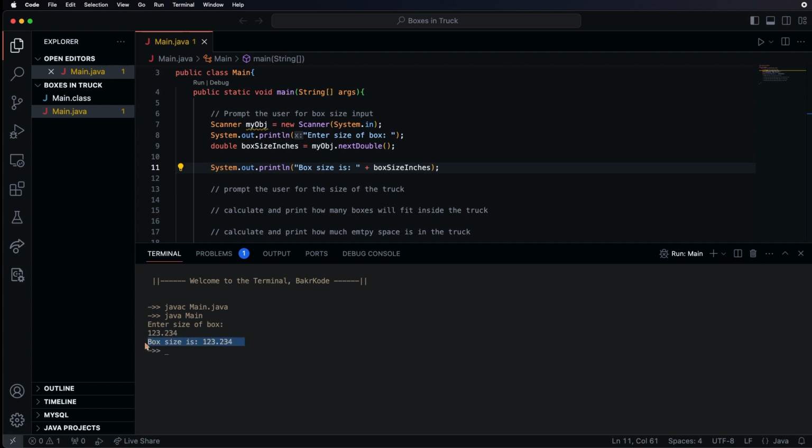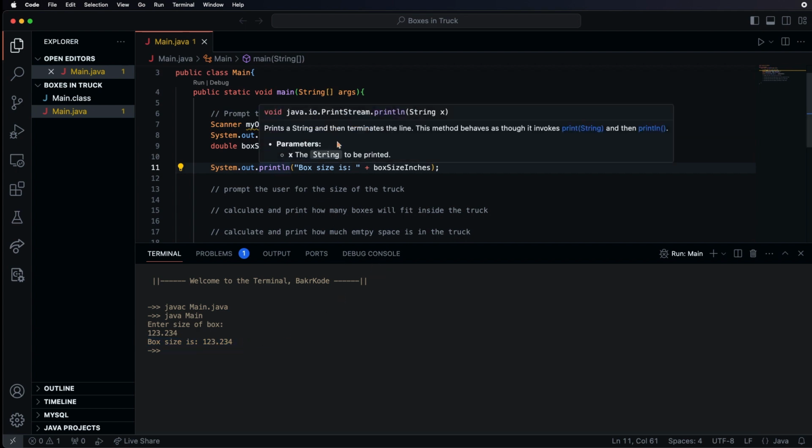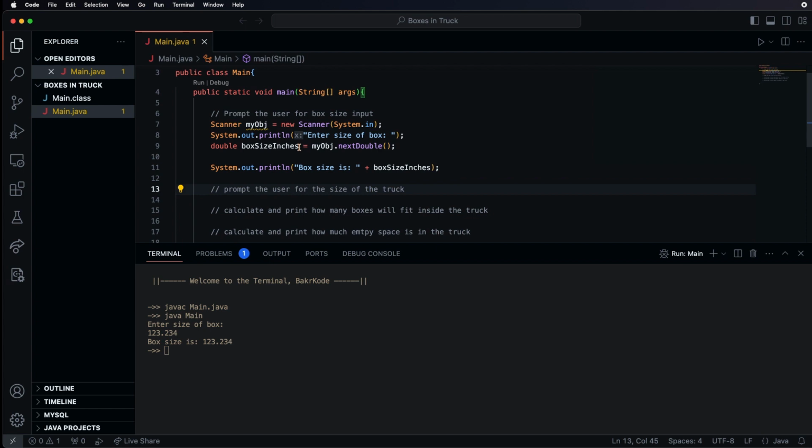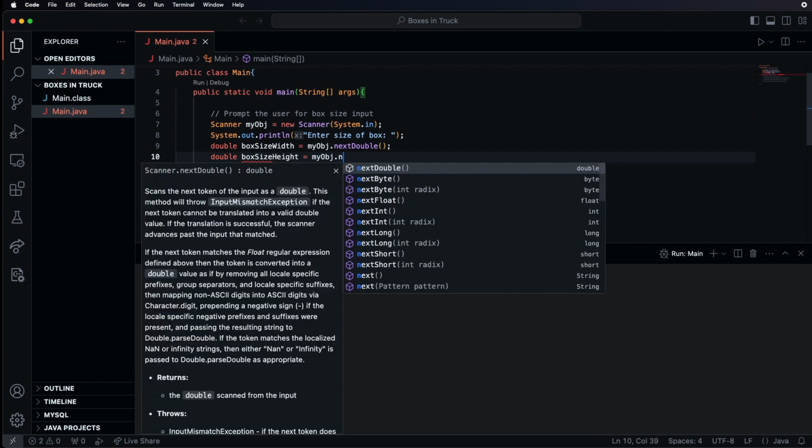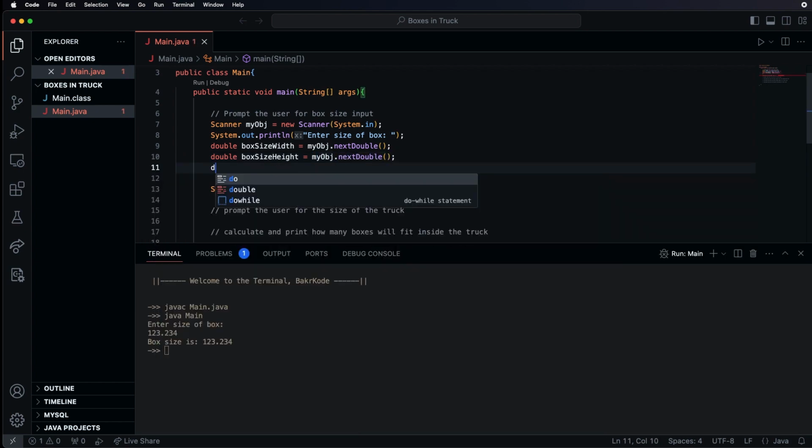And there we go. Alhamdulillah, it's printing out. Box size is 123, 234. Okay, so now I want to make a small adjustment. I'm going to say box size width, and we're going to have double box size height, my object dot next double, and double box size length, my object dot next double.